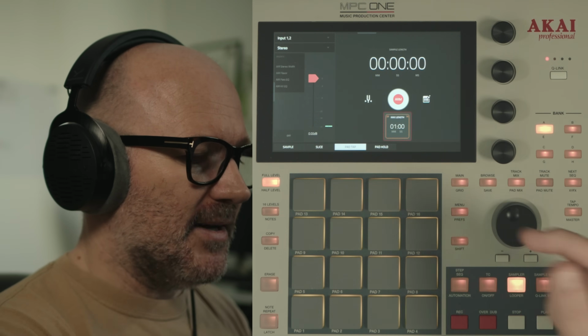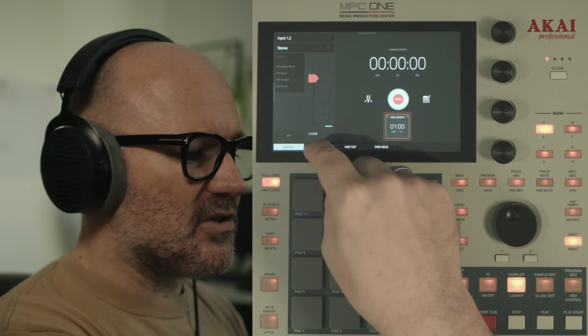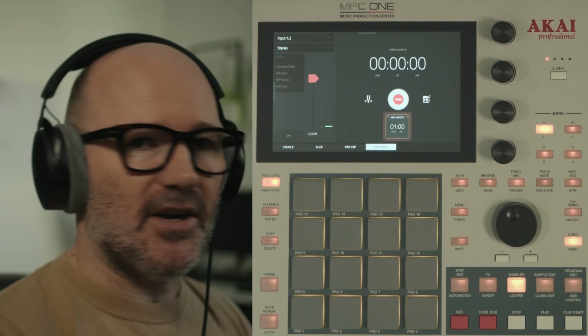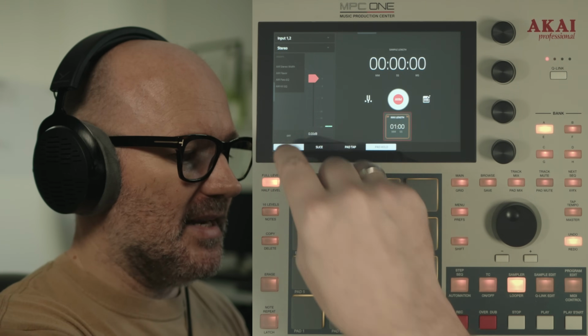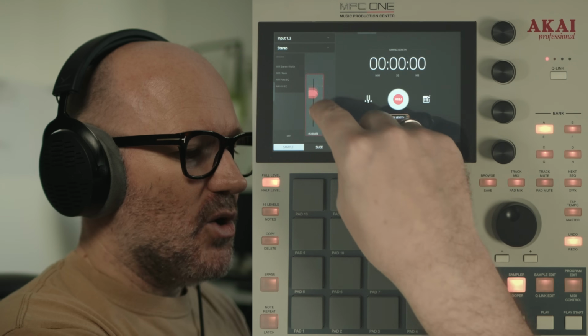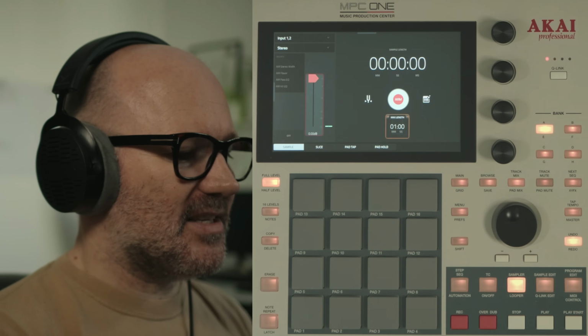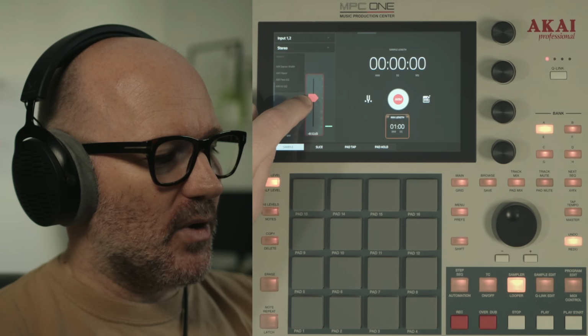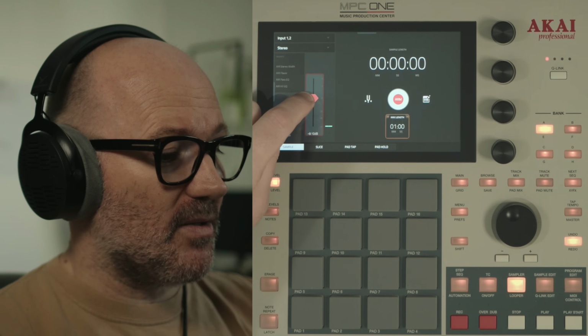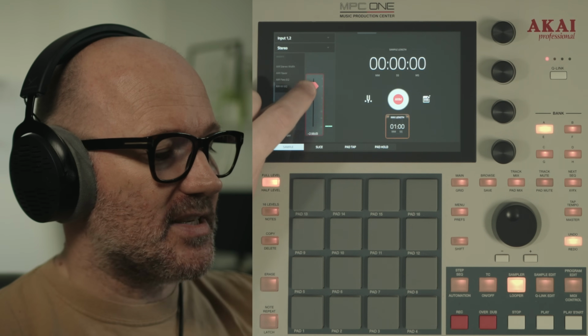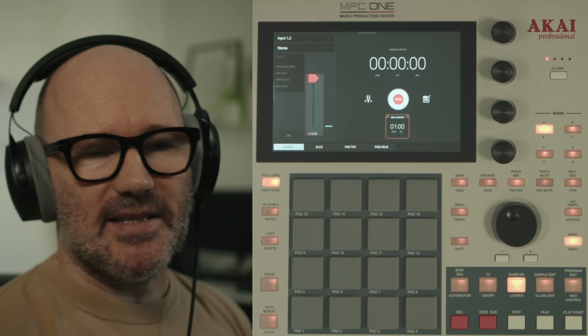Obviously, here's the arm button. Along the bottom here, you have sample, slice, pad tap, pad hold. I'll go into exactly what those mean in a second. And as I said, with the threshold here, that sets when the level's coming in, at what point the sampler will start recording. You can set that here, and I'll show you exactly how that works in a second.